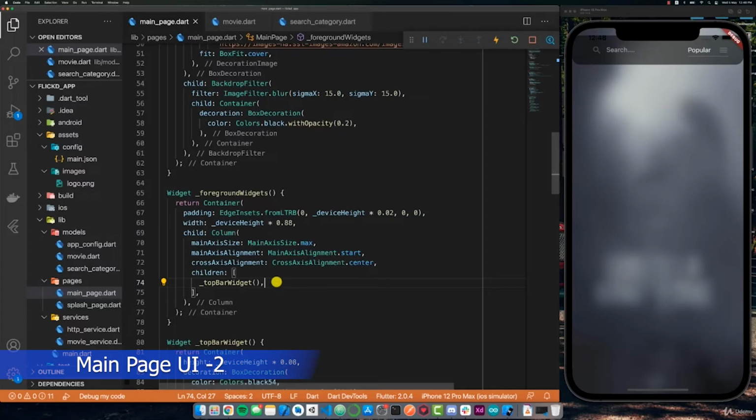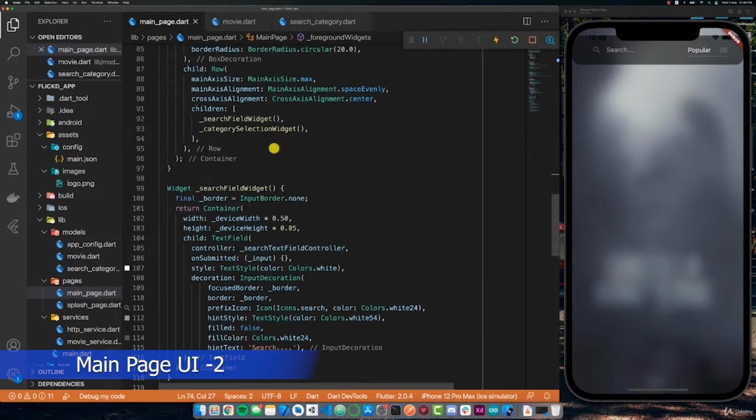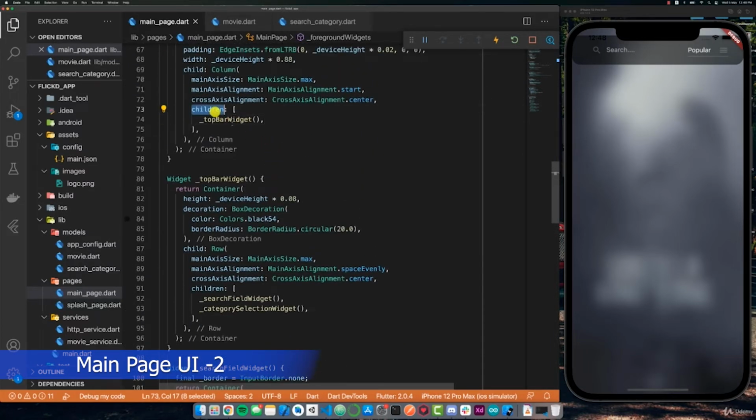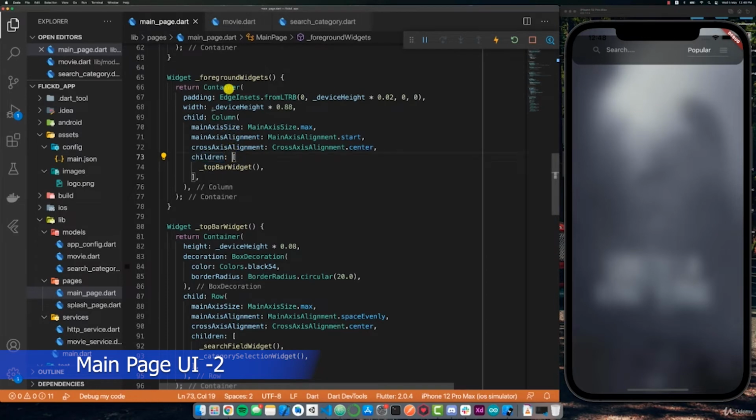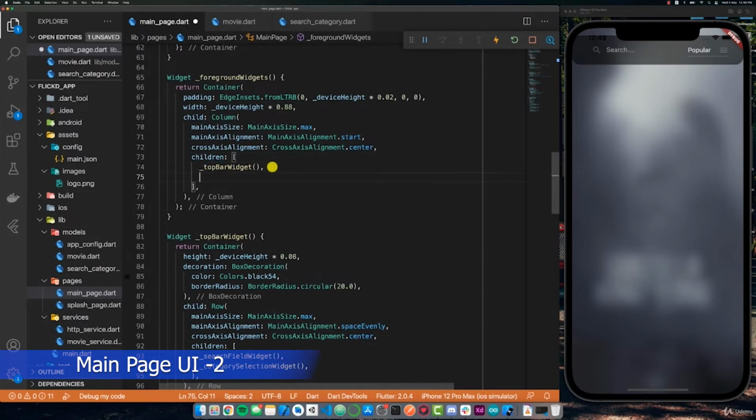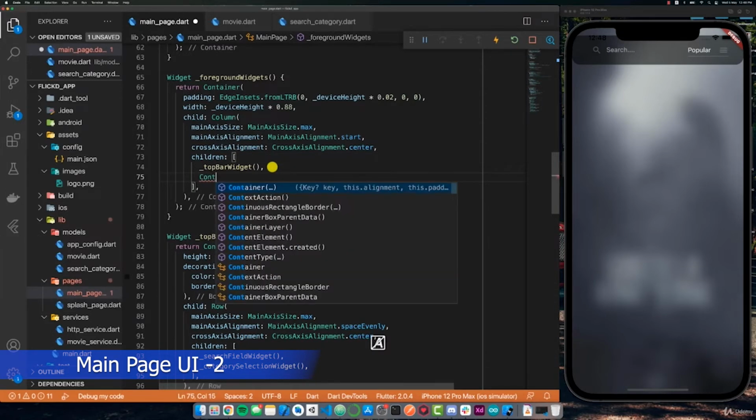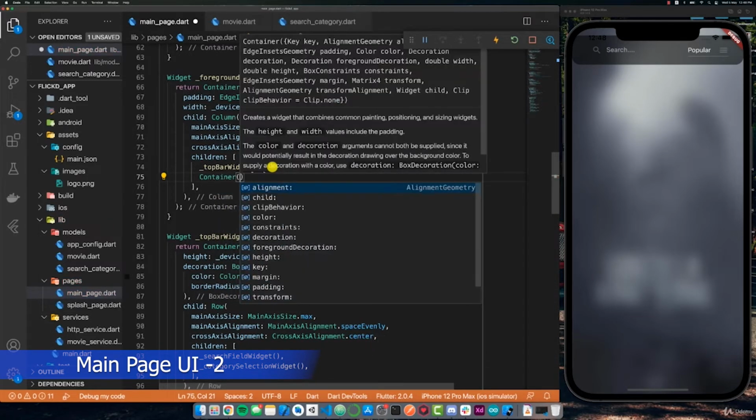So without anything further to do, let's look into how to build this kind of widget. To get started, I'll go to my children's list, I should say, inside of my column for my foreground widgets. And here I'm going to create a container because I want to define a size for our list view. That's why I'm putting it inside of a container.